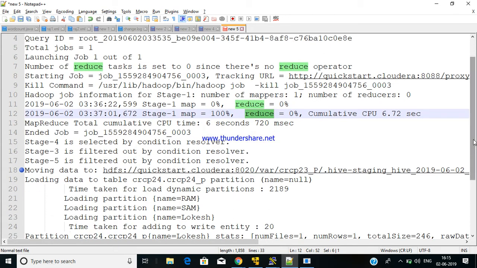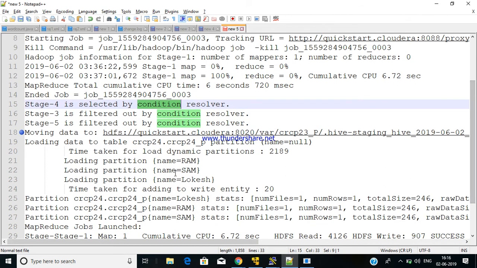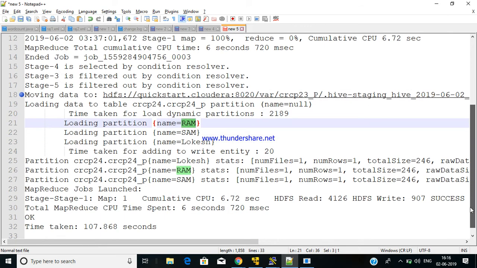And what time it has taken, the cumulative time, and the job name. There is no stage 4, 3 or 5. It is moving the data into temporary and loading the data into the partition. On top of which column did we create the partition? Name. We have only 3 names: Ram, Sam, Lokesh. It is loading partition name Ram. For Lokesh we have only one file, and for Ram also only one file.